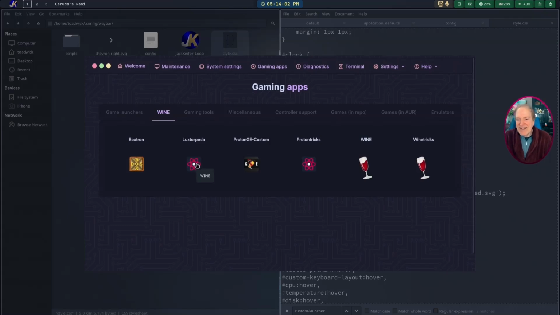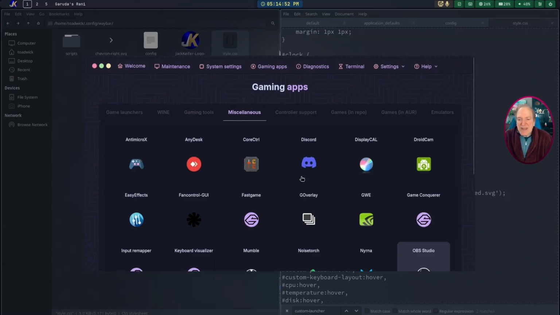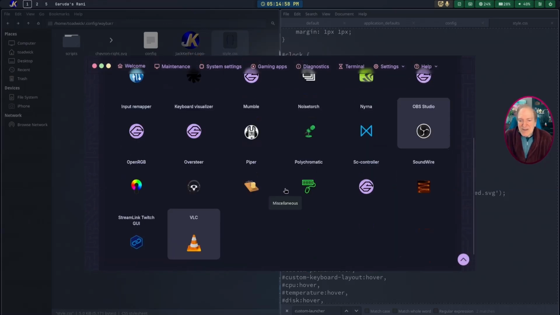That's a weird name. And then you got Proton GE Custom and Proton Tricks, which is kind of an equivalent to Winetricks. And that, I guess, goes with this because they have the same icon. I'm not familiar with that, but it's apparently a custom version of Wine that's optimized for gaming. And then, of course, you got your typical Wine. Here we got our gaming tools, lots of various stuff, Steam-related things. And then under miscellaneous, more miscellaneous utilities for gaming, which is nice.